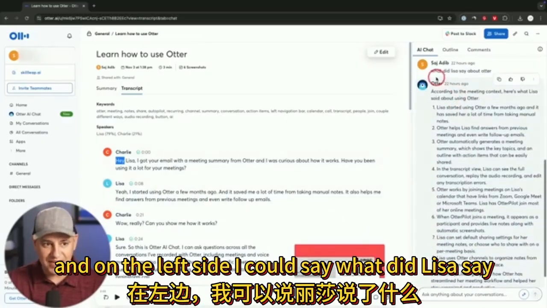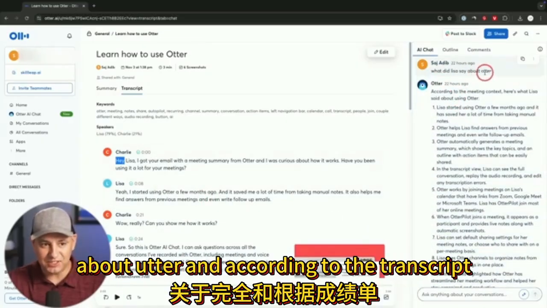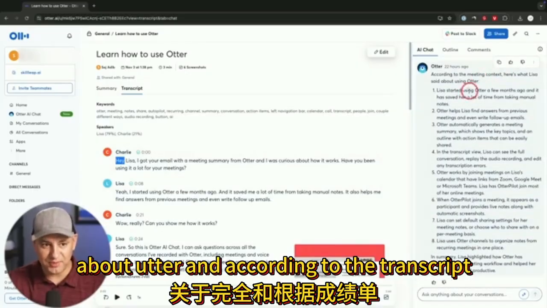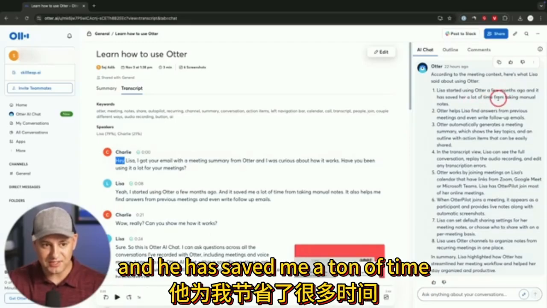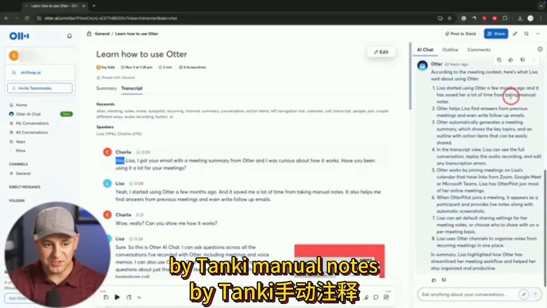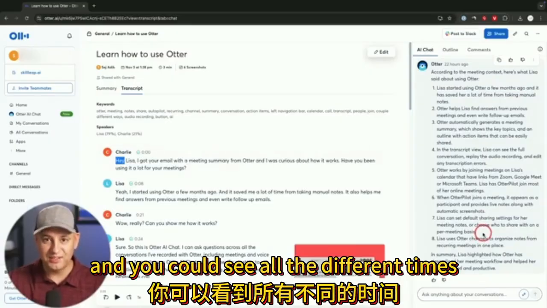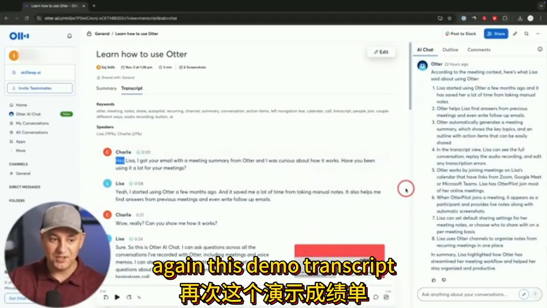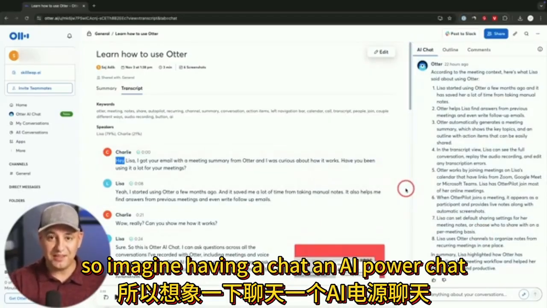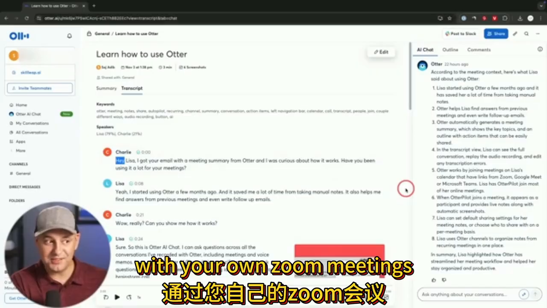And on the left side, I could say, what did Lisa say about Otter? And according to the transcript, Lisa said, I started using Otter a few months ago and it has saved me a ton of time by taking manual notes. And you could see all the different times Lisa mentioned Otter in this transcript. Again, this is a demo transcript. So imagine having a chat, an AI-powered chat with your own Zoom meetings.